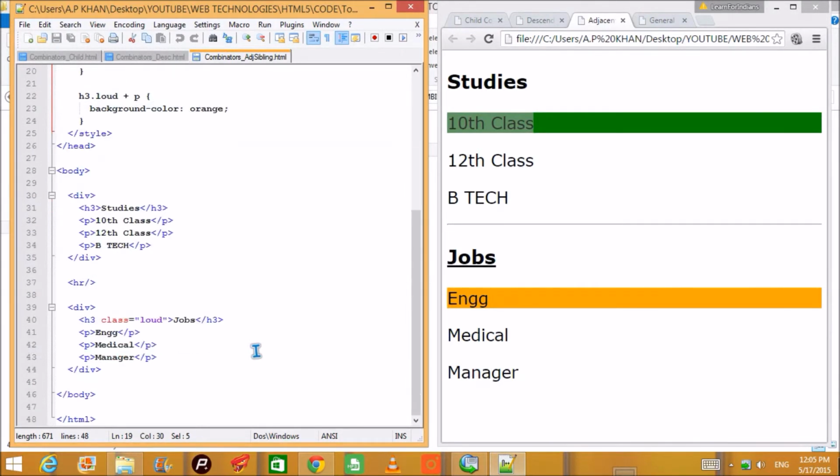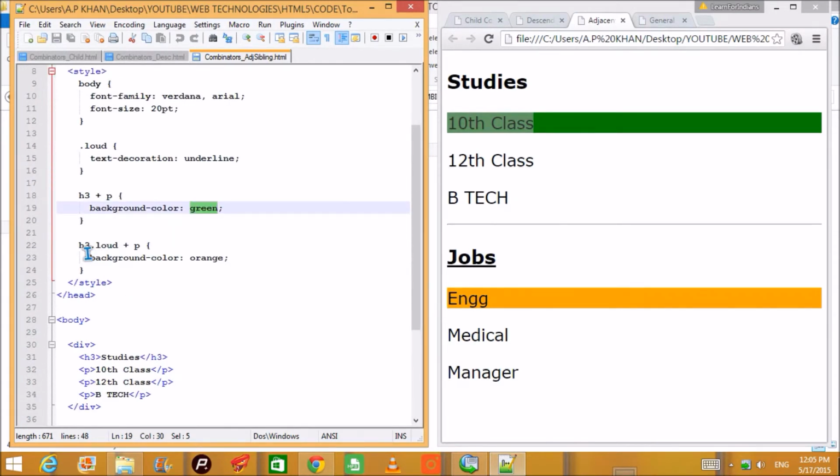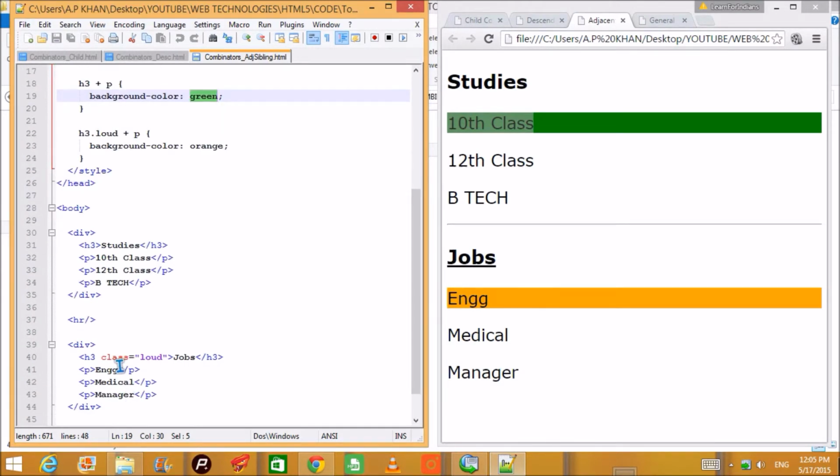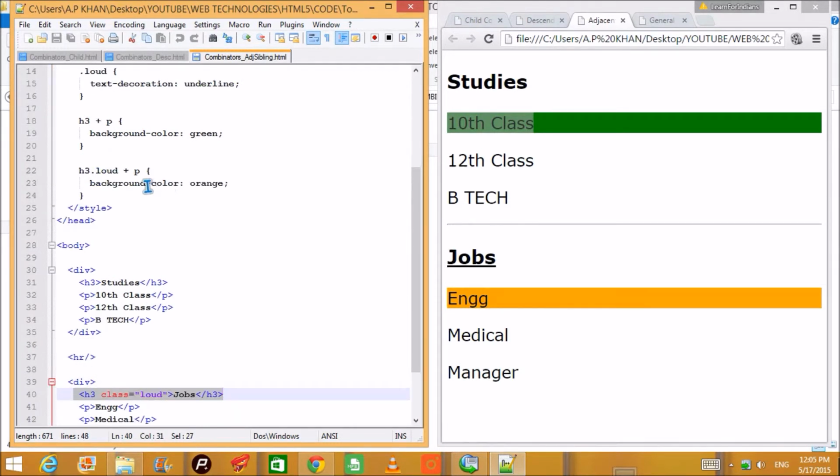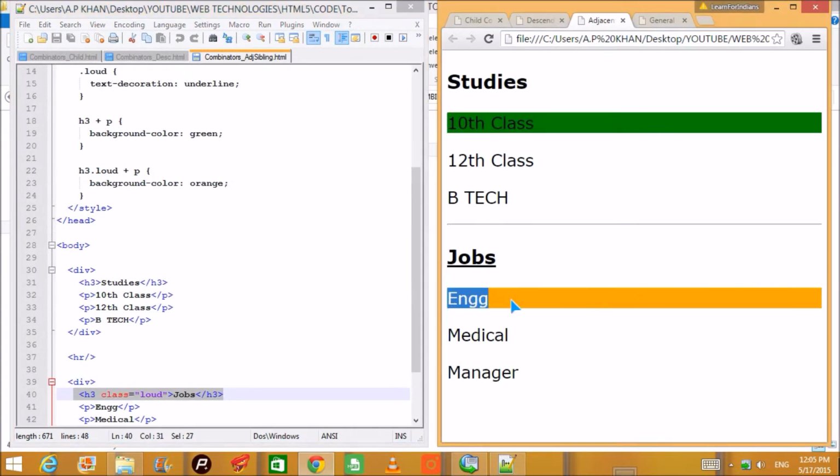Similar here, any H3, because this is a class, we can only access it through the dot operator. The h3 dot class name, any p which is following this h3 like this will have orange color. So this is how this engineering has an orange color.